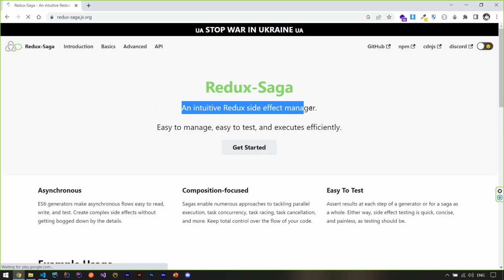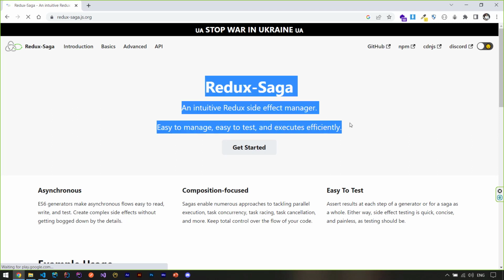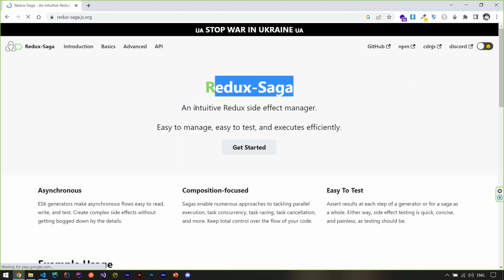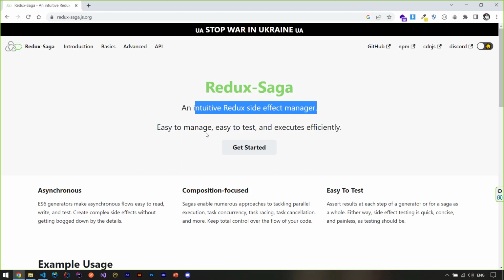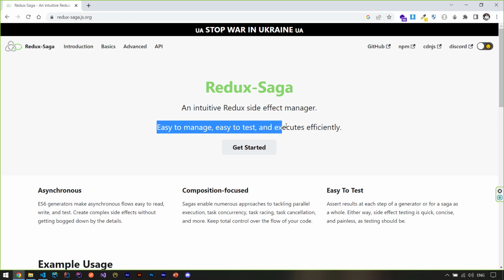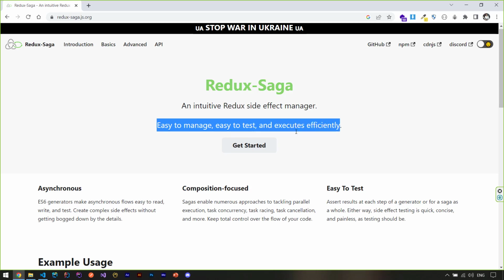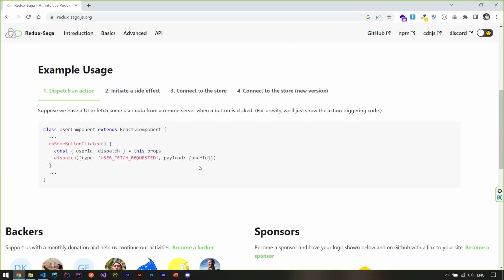So Redux Saga is an intuitive Redux side effect manager. It is easy to manage, easy to test, and executes efficiently. It is really easy to work with. It can be a little challenging if you are not familiar with Redux Saga and generator functions, but it is really easy. It uses generator functions, and it maybe seems complicated, but in fact it's very easy.